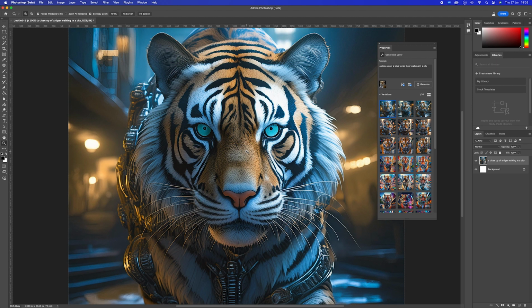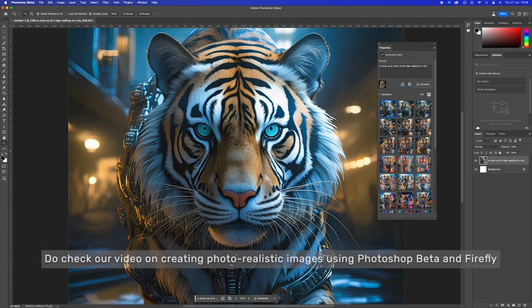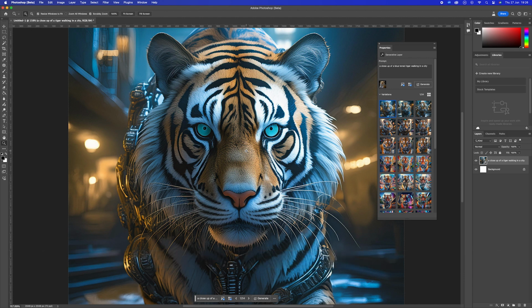So I'm going to leave it there, folks. I think we've covered quite a lot in relation to how the Firefly can integrate nicely into the Photoshop beta, and we can look forward to it being rolled out in hopefully the next edition of Photoshop.